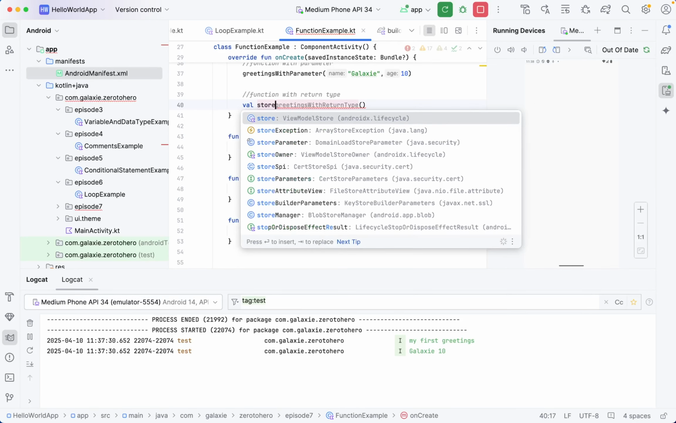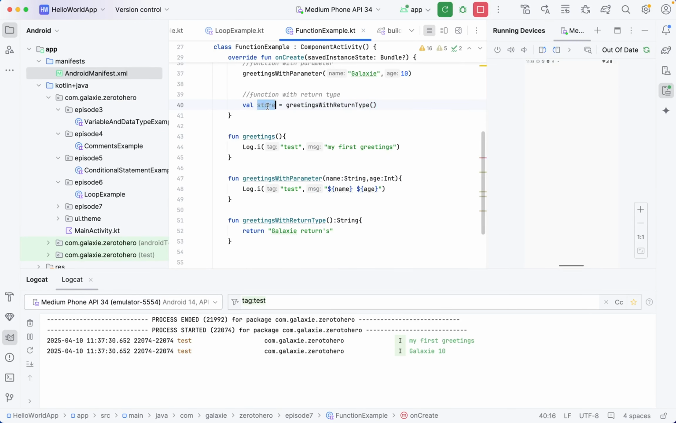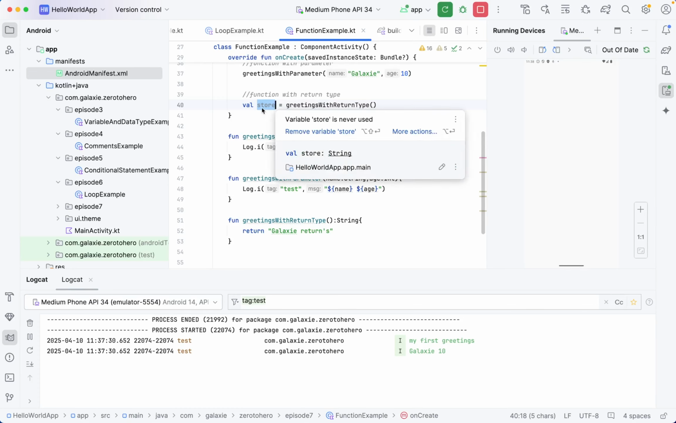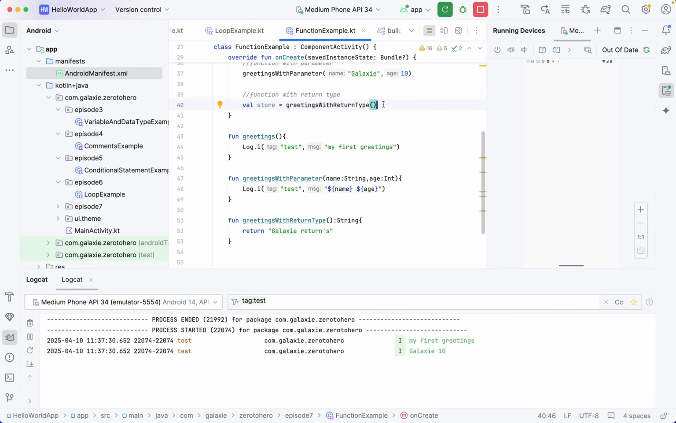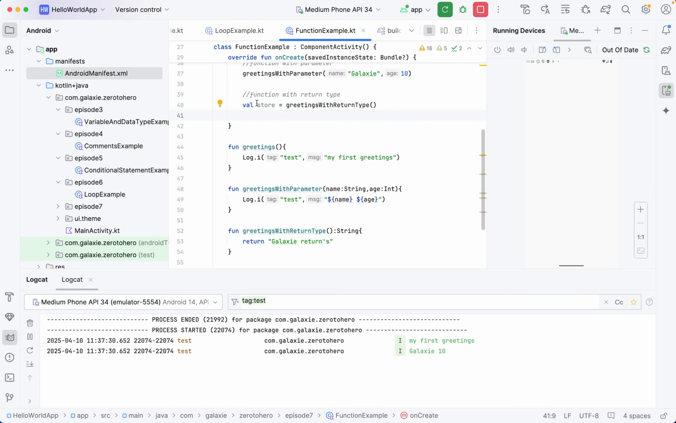Because it has returned your string, you can store it. You can say store equal to, and you can give any variable name. It's just the name I have given over here. You can prefer to give another name as well. So when you return something from your function, you store it.